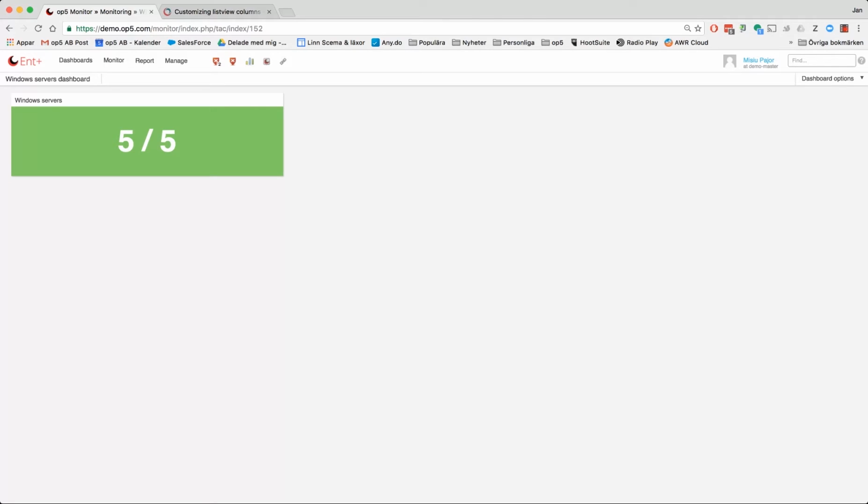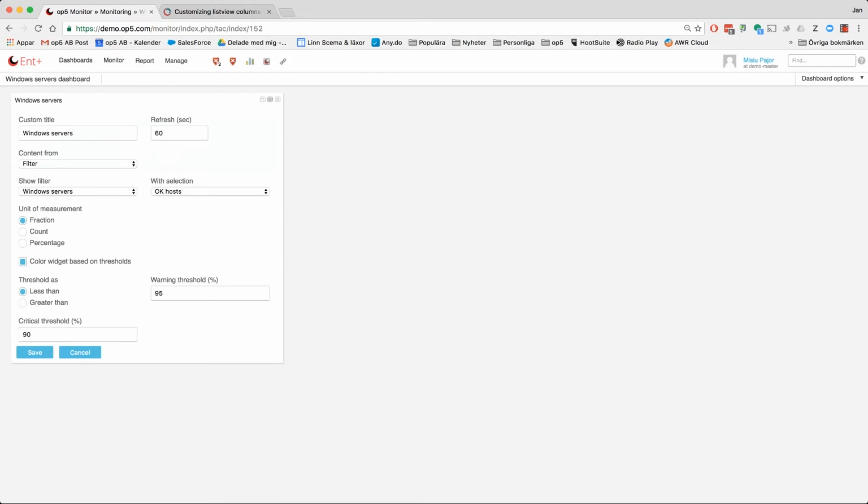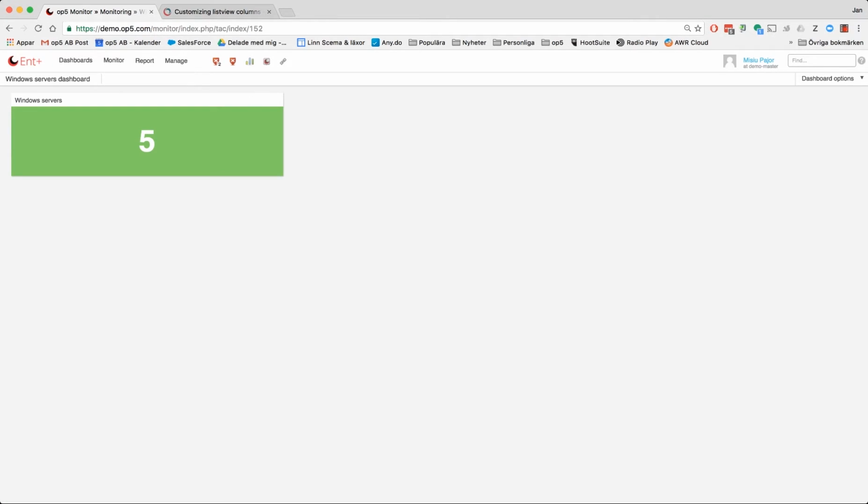Take me back to that configuration side, because what we're using here is basing the color of the actual widget on the thresholds, right? Correct. So if there was 4 out of 5, it means X, and 3 out of 5 means whatever. You can also show it as a count if you'd like to, and that would look like this. Instead of out of, you would see just the number 5. So let's switch that back to fraction.